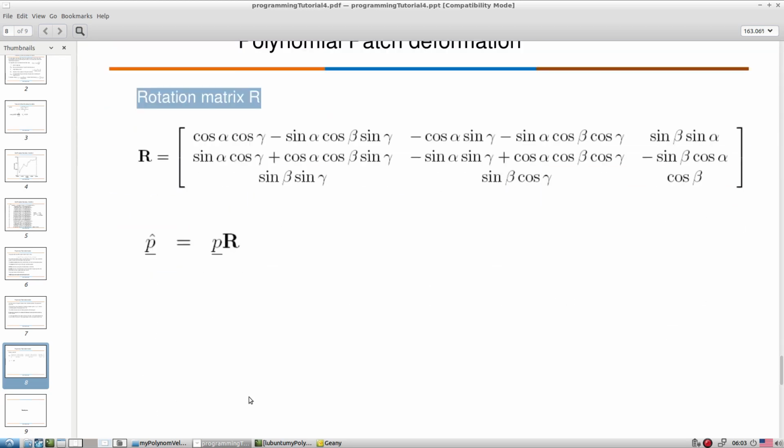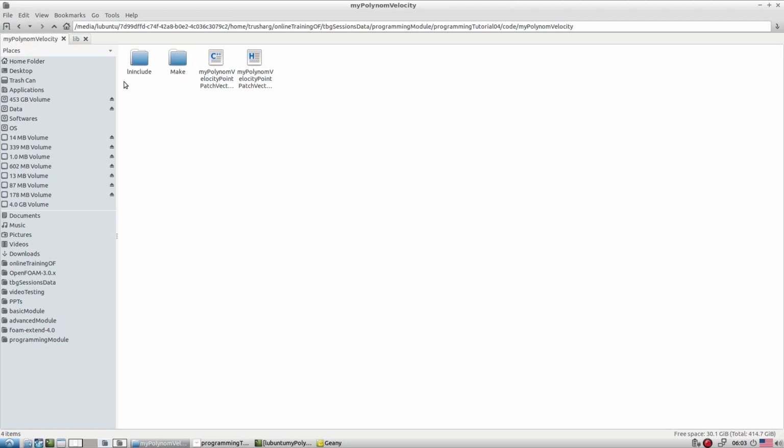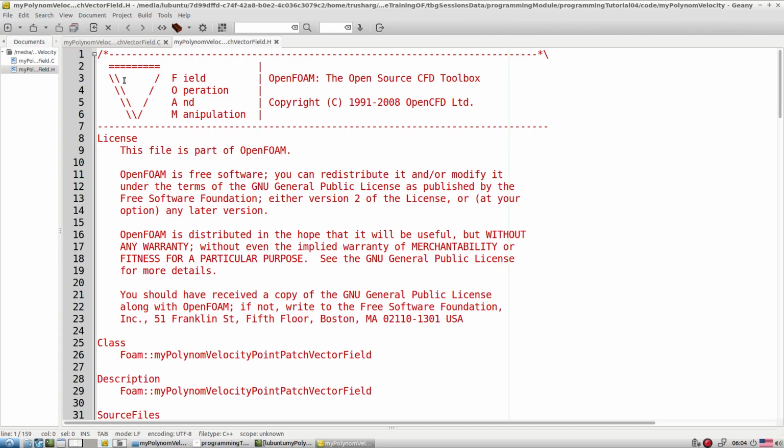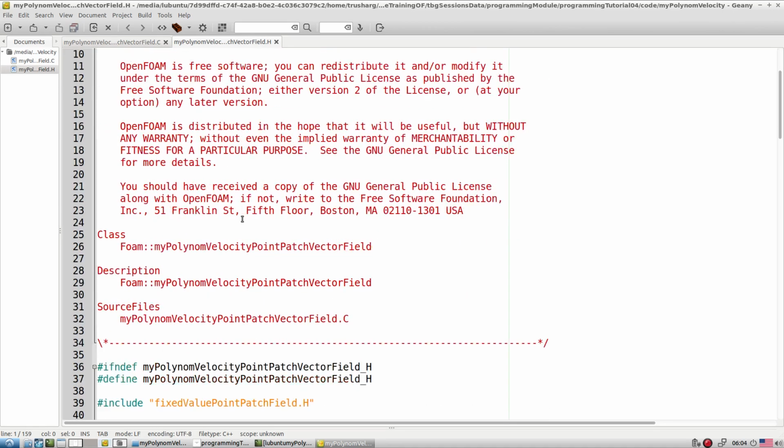So I will quickly show you the entire coding, and let's go through that part. This is what we have, the final one, my polynomial velocity. I'm not going to develop this, but I will walk through it very quickly. That is the idea behind it.